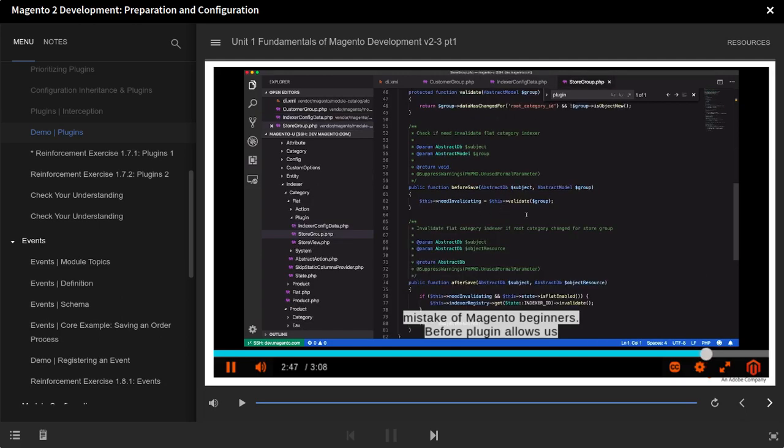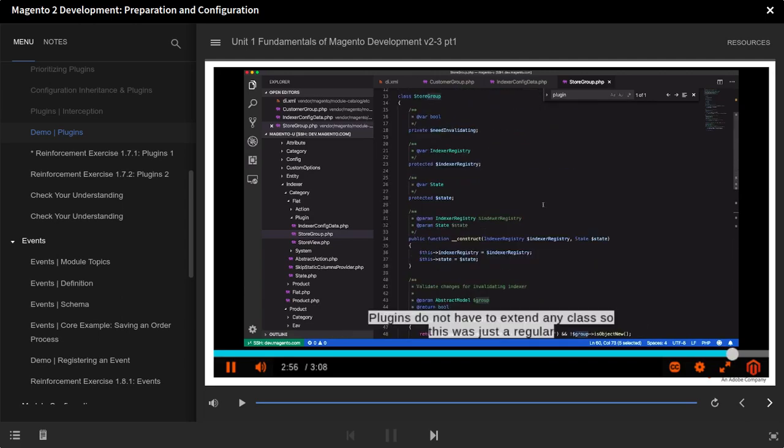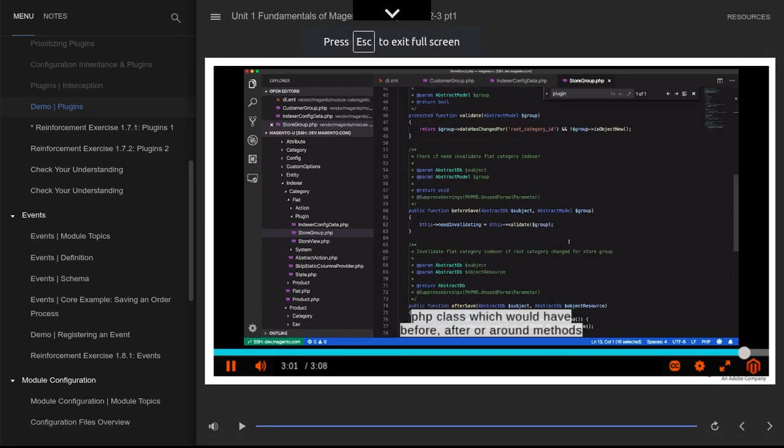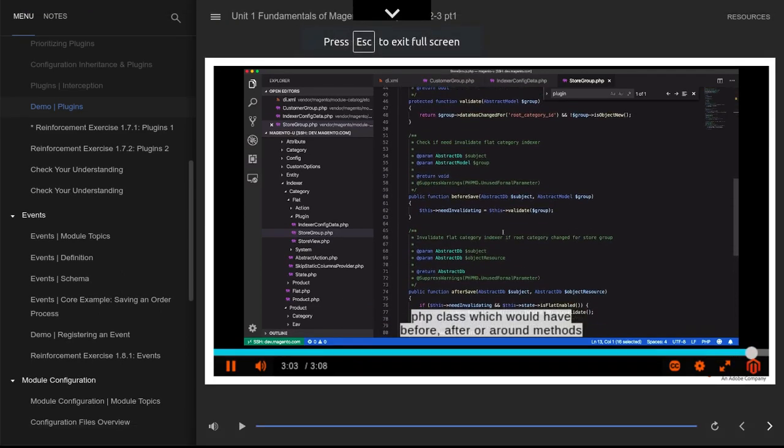Before plugin allows us to access the original object and parameters and do something with those parameters. Plugins do not have to extend any class. So this is just a regular PHP class which would have before, after, or around methods.